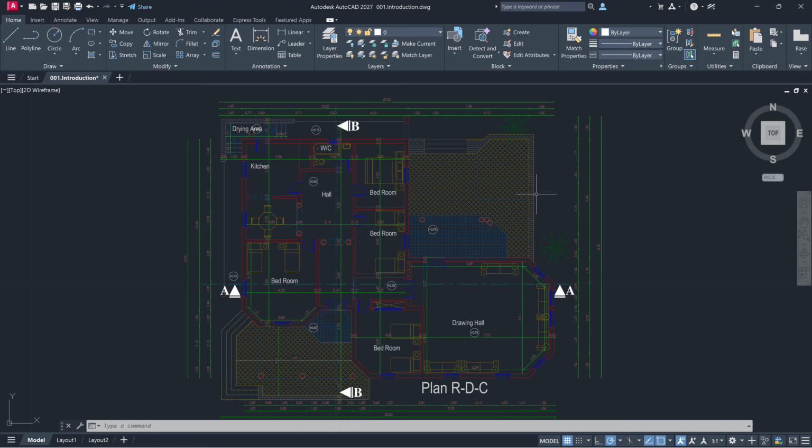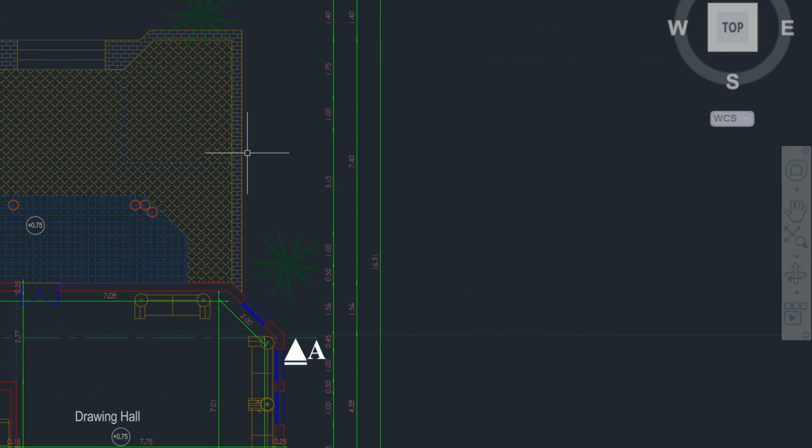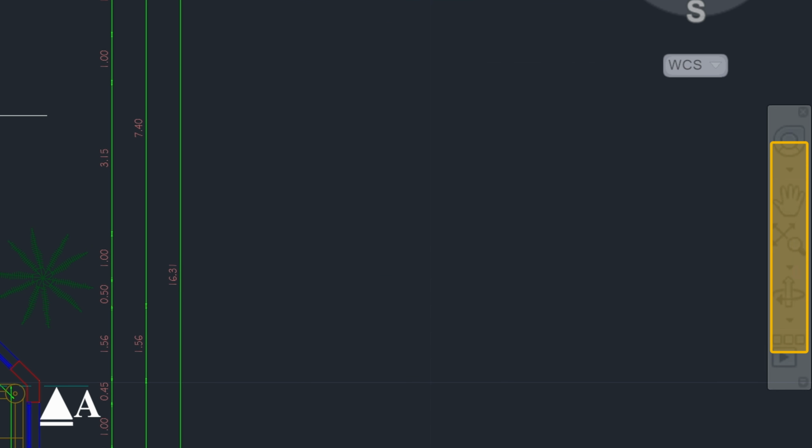So this was the selection cursor in AutoCAD 2027. As a beginner, just remember that this cursor is your main way of interacting with the drawing. You will use it to pick points, select objects, choose locations, and work inside the drawing area. In the next video, we'll understand the navigation bar. The navigation bar helps you to move around the drawing using tools like zoom, pan, and view controls. So in the next lesson, we'll understand the navigation bar in a simple way.